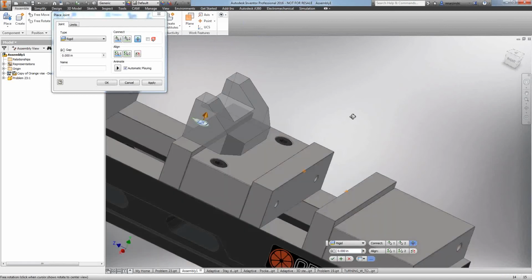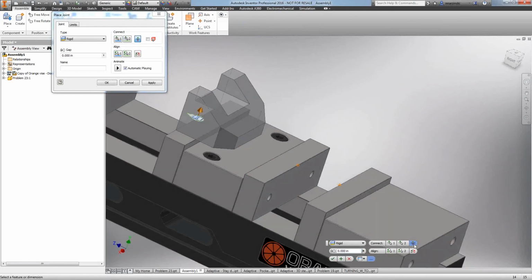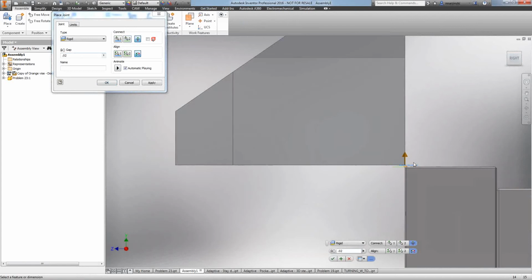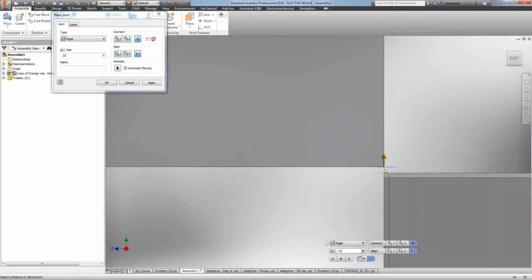So you can see it shake there. It gives you a little preview telling me that it's rigid. All I need to do now at this point is flip that. There we go. And then I can give it an offset. So I'm going to raise it up 0.02. So you can get a little bit of room there to run the tool down the side of the part.